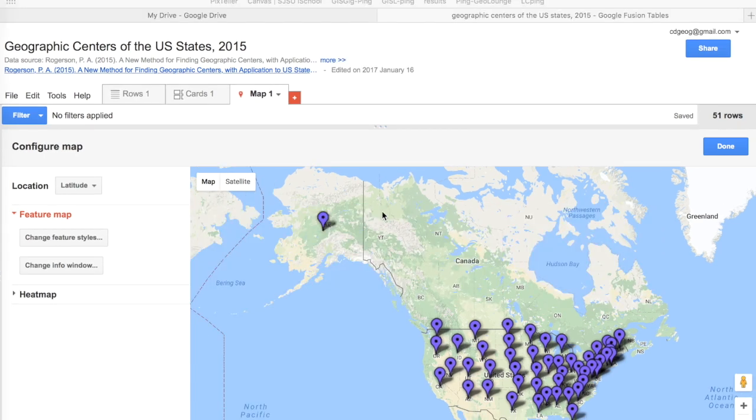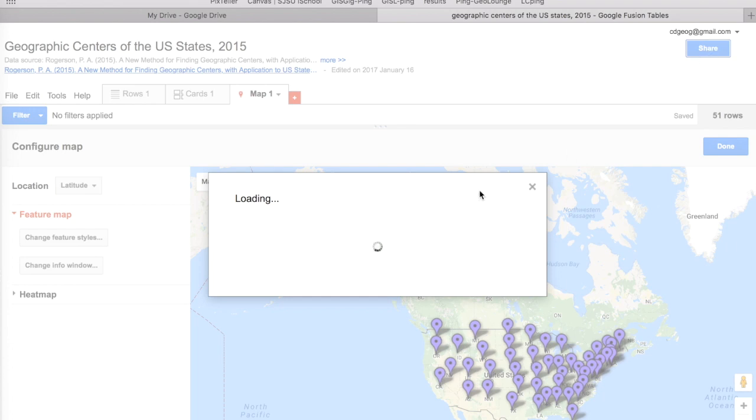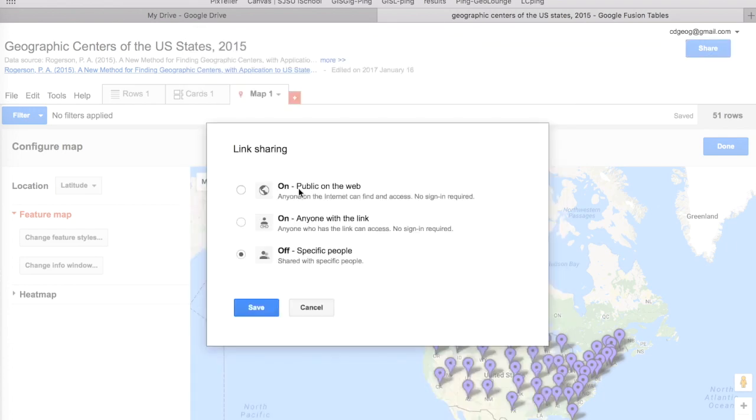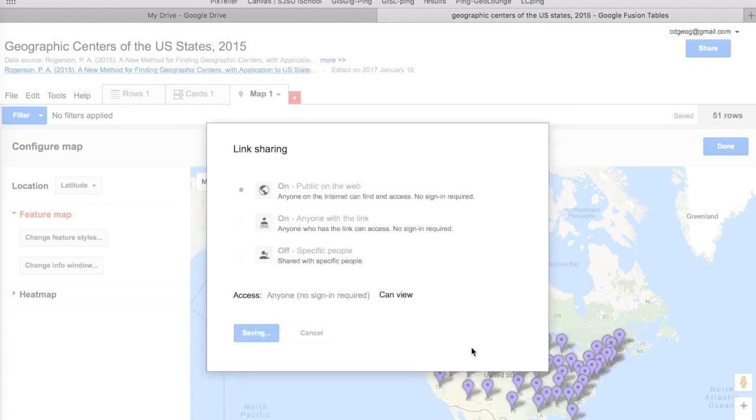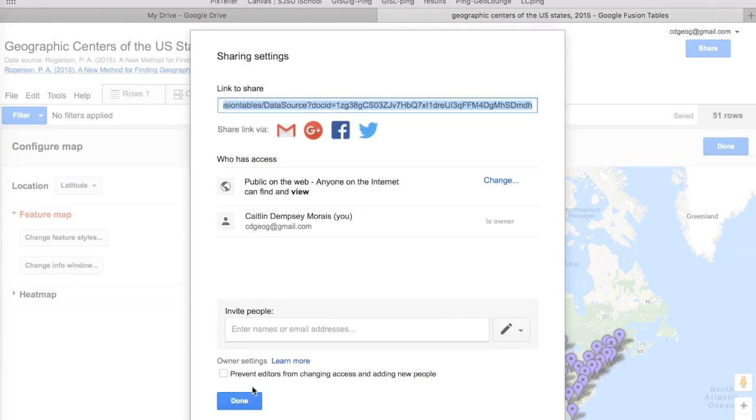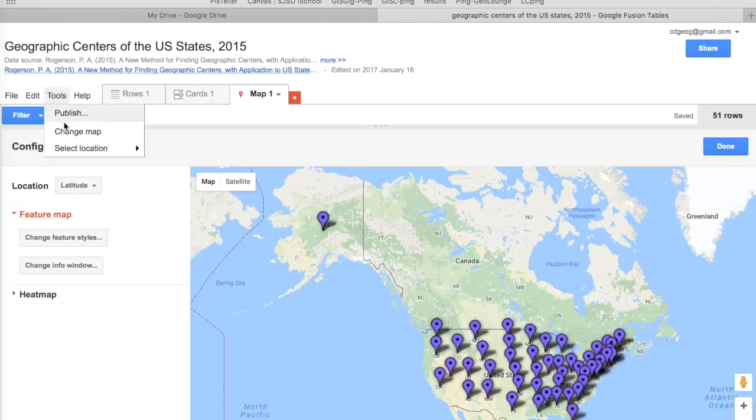The last step is to share our map. First, we will need to make our table public, so click on the Share button in the upper right-hand corner and then click Change. Set the visibility to public, click Save, and then Done. To publish our map, click on Tools and then Publish.